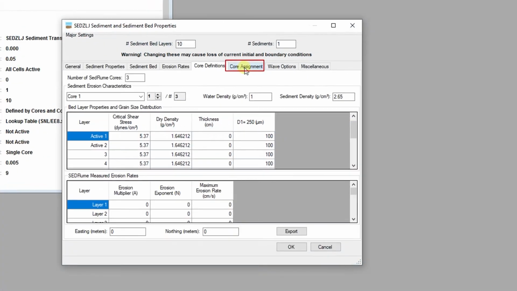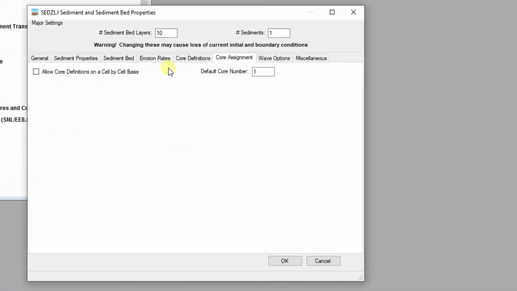The Core Assignments tab helps assign SED-Flume core definitions for physical and erosion properties to model grid cells. This process defines the horizontal distribution of SED-Flume properties over the model domain. When multiple SED-Flume cores have been defined, users can set core assignments on a cell-by-cell basis using the Allow Core Definitions on a Cell-by-Cell Basis checkbox.